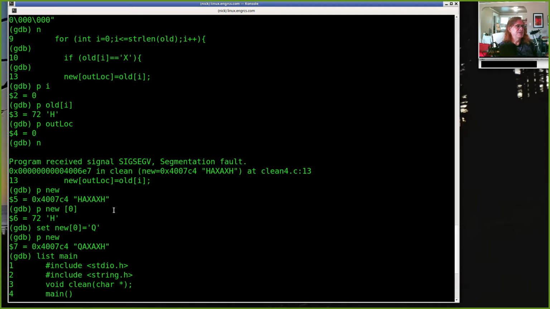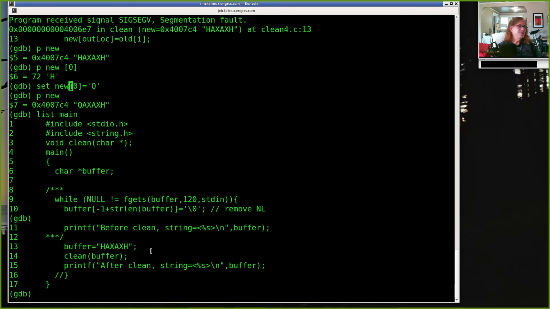Confusingly, GDB will actually let me change that value by using a set instruction. That's kind of unfortunate for the demo. But this is just something you need to know. When you declare a string as double quote, string, double quote, that's not a writable string anymore.